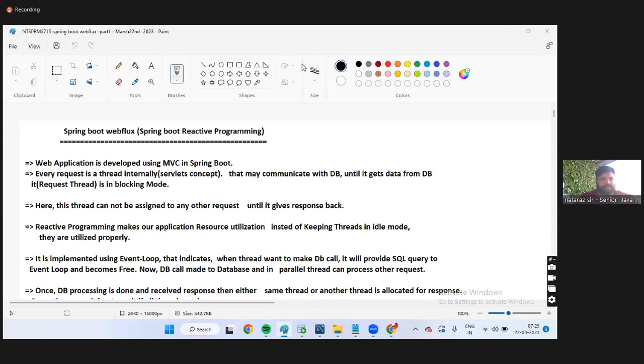Yeah, can you come back to the subject, everyone? Yeah, Spring Boot WebFlux, guys. Nothing but Spring Boot reactive programming. The module name is Spring WebFlux. Spring Cloud is there to develop microservice architecture applications. Spring MVC is there to develop web applications. Spring REST is there to develop RESTful web applications.